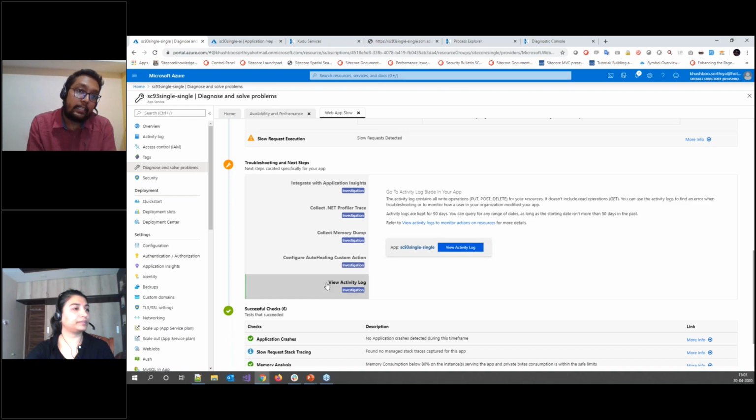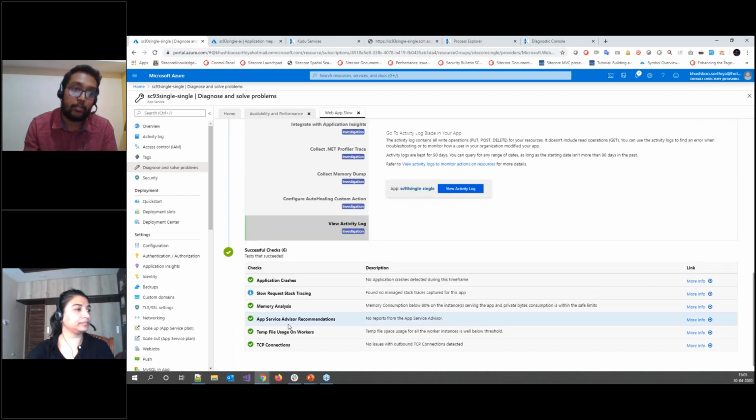Then the next section is successful checks. Like every negative should have some positive sides also. It should not only show the negative sides. So our application had the following successful checks. There were no application crashes that occurred, and memory is good, CPU is good, and other sections which you can see here. Like we also have the successful checks for our web app.